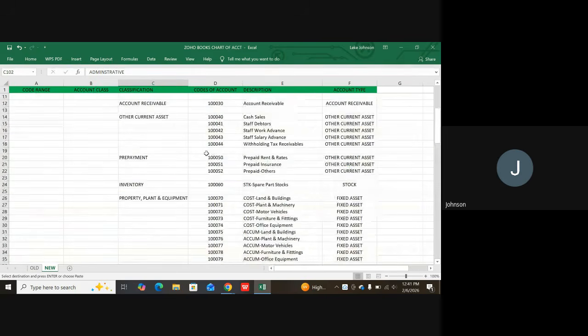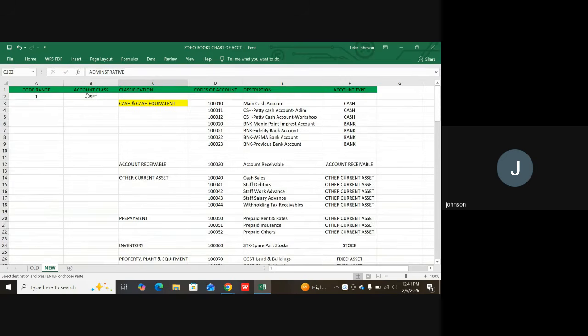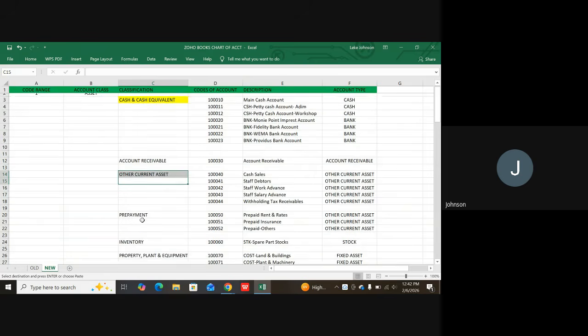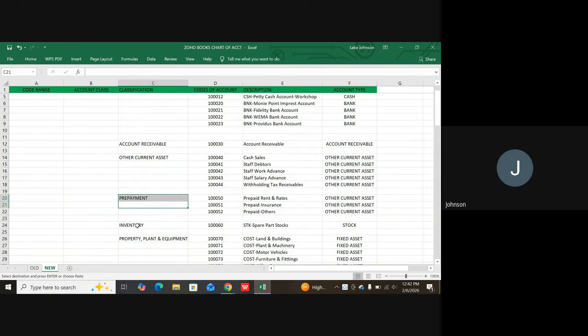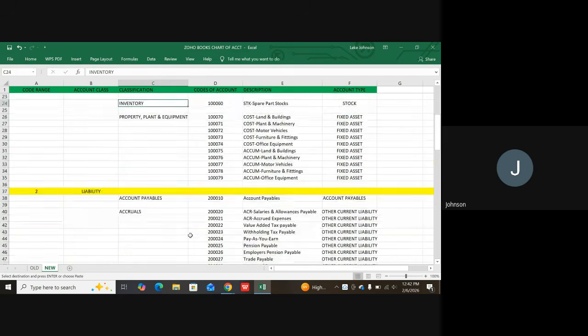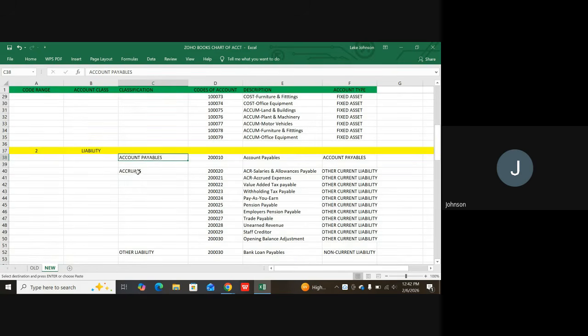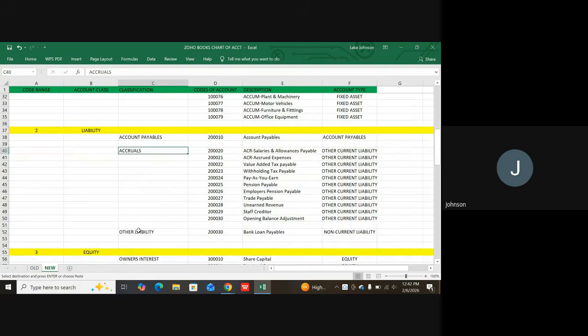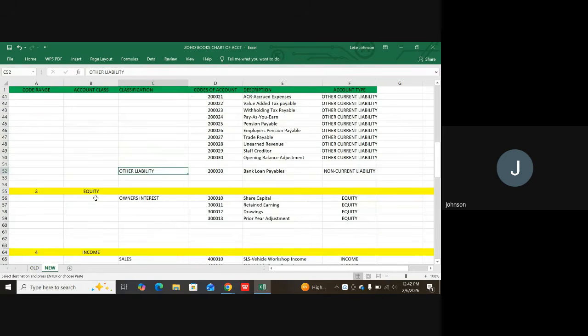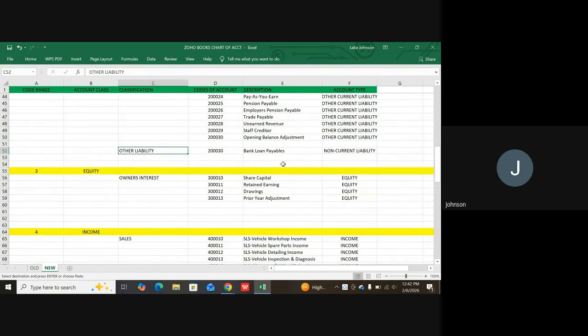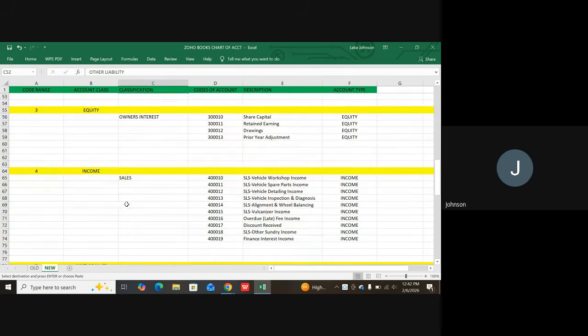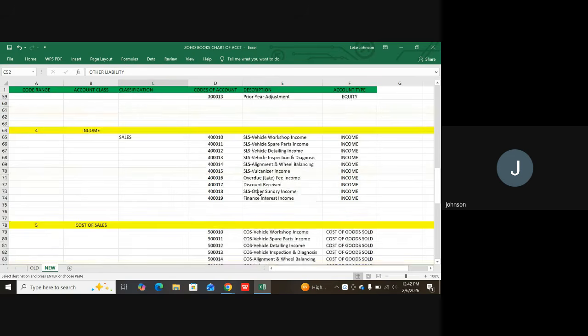Then we looked at the different classifications of asset: cash and cash equivalent, account receivable, other current assets, prepayment, inventory, and then property, plant, and equipment. We went further to look at liabilities: account payable, accruals, and other liability. Then we came to equity, where we talked about the owner's interest. We listed all of them. Then we came to income, and we listed all of them.